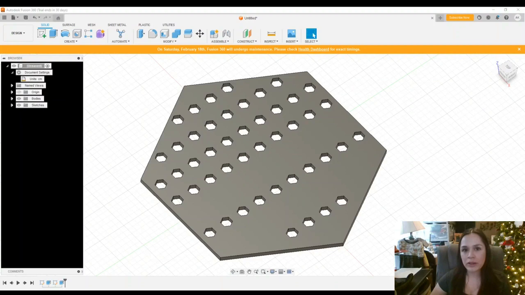So I hope you learned a lot of really basic commands in this one. We talked about making patterns, how to use very simple shapes and create really nice, useful things out of them.